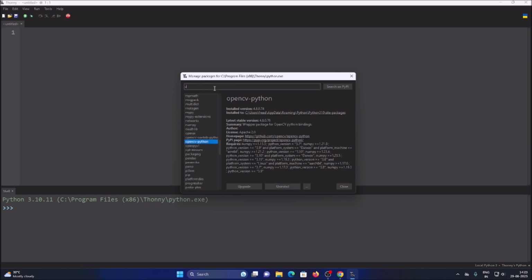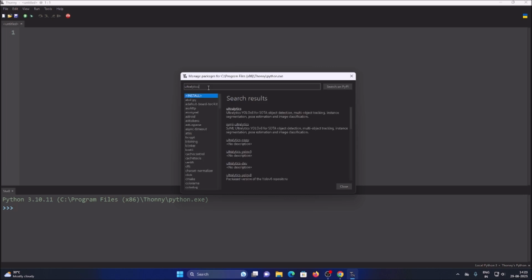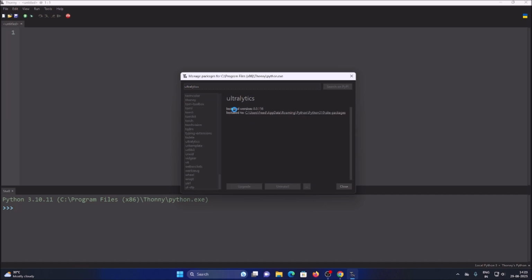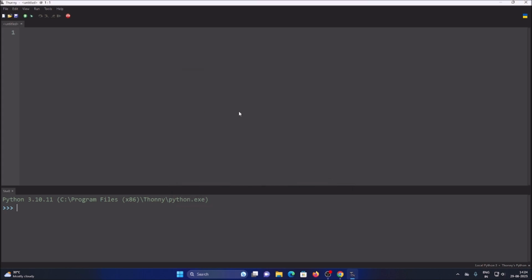Then we need Ultralytics. Just hit enter and it will search for the Ultralytics package. The first package, just click on install and it will install Ultralytics. Then we need the CV zone package, just hit enter. The first package, CV zone, click on install and it will install CV zone on our Windows machine. That's it, we are done with package installation.